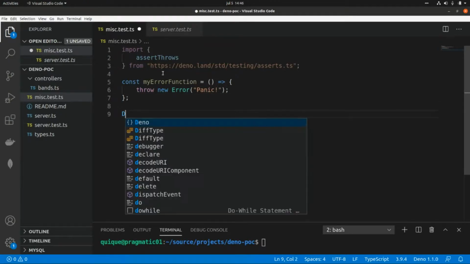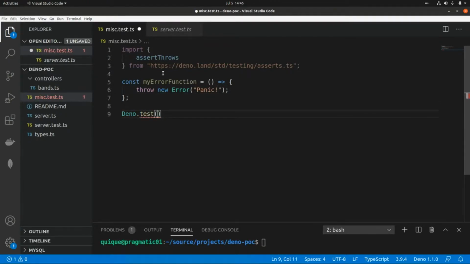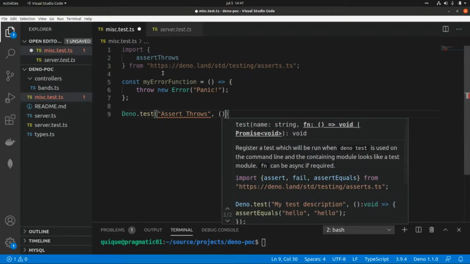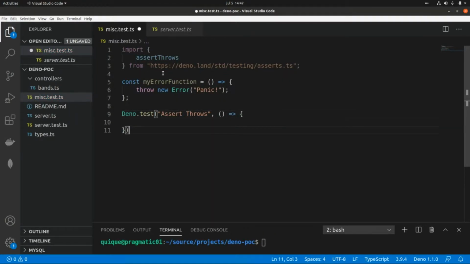Okay, here I can add a test. Deno.test. And the name of the test will be AssertThrows. And the second parameter is the body of the function. And here I'm going to use this AssertThrows function.